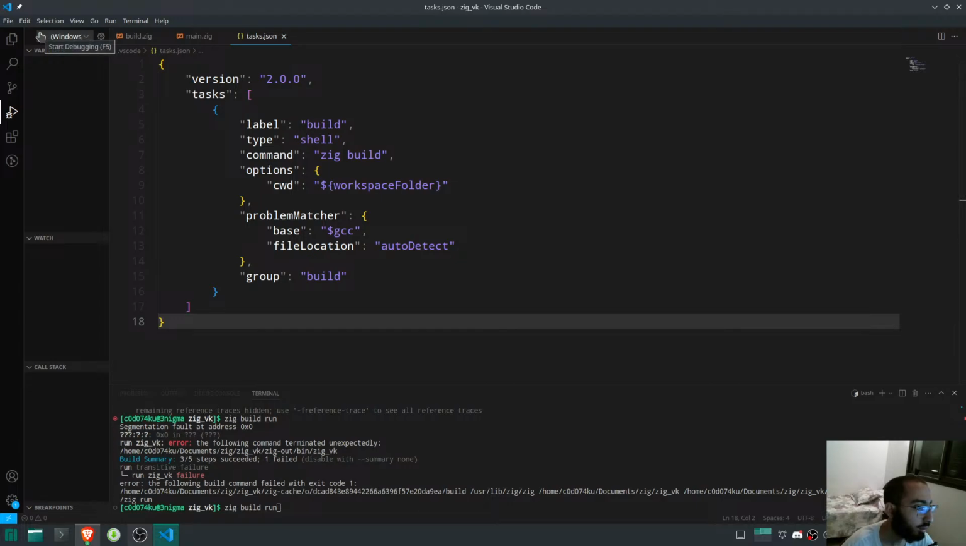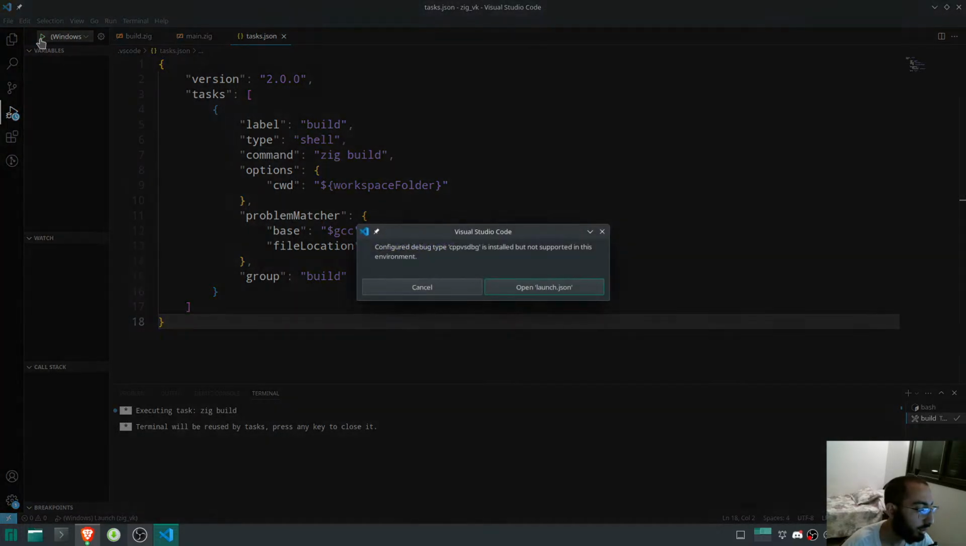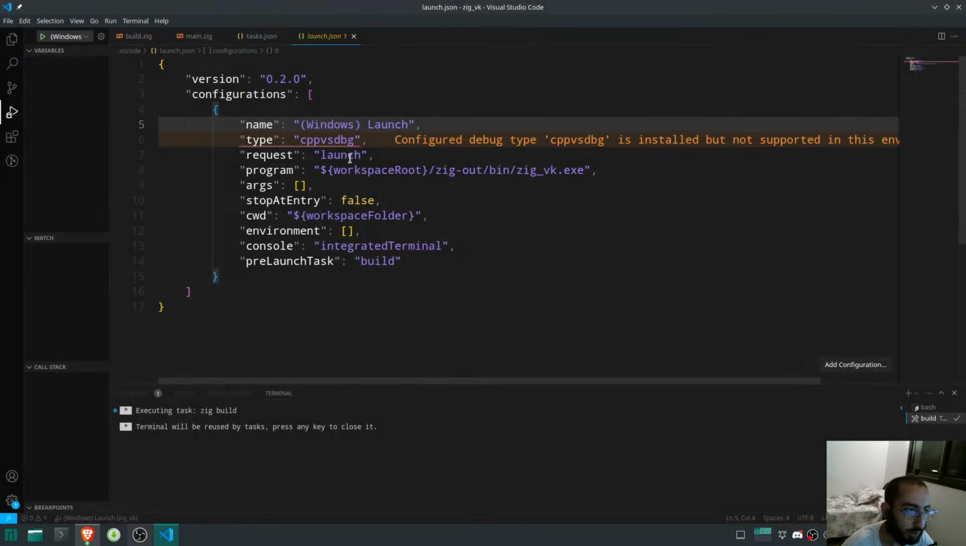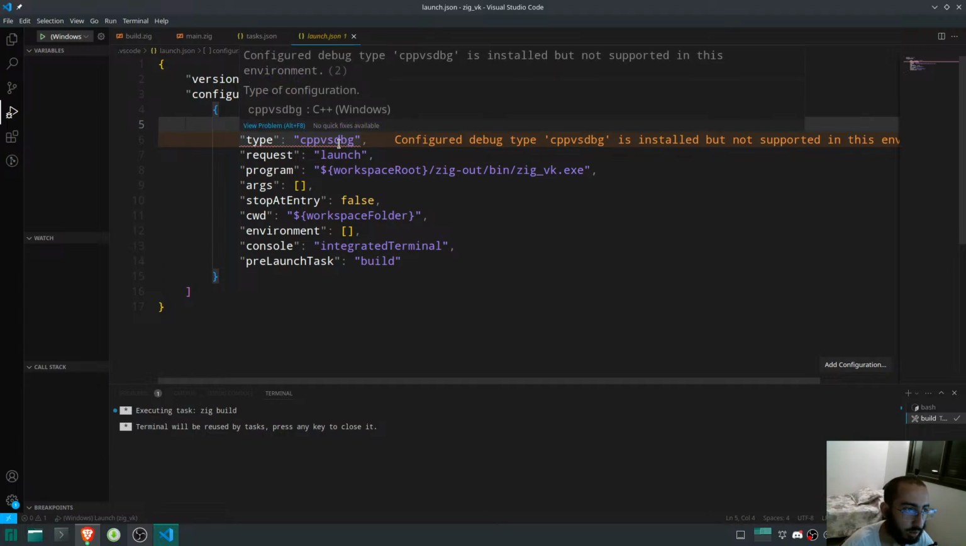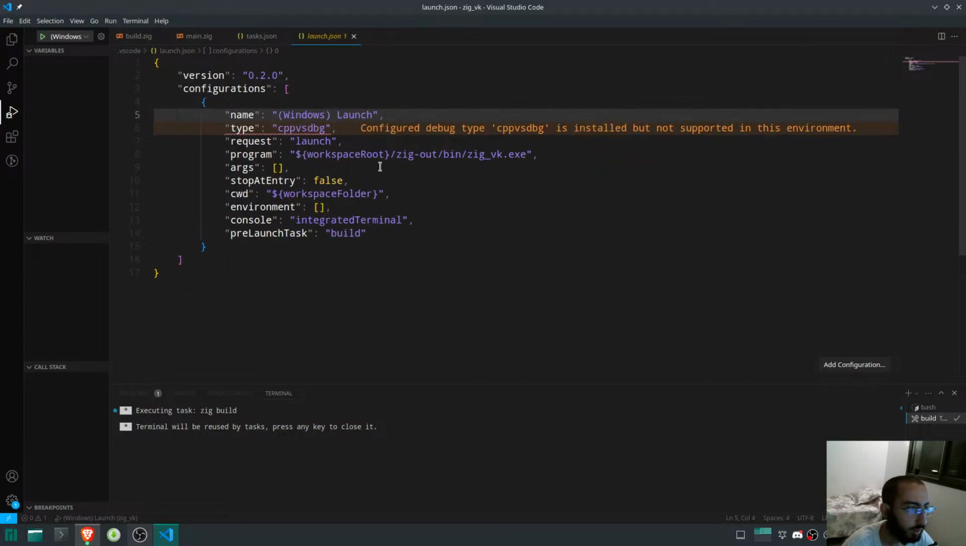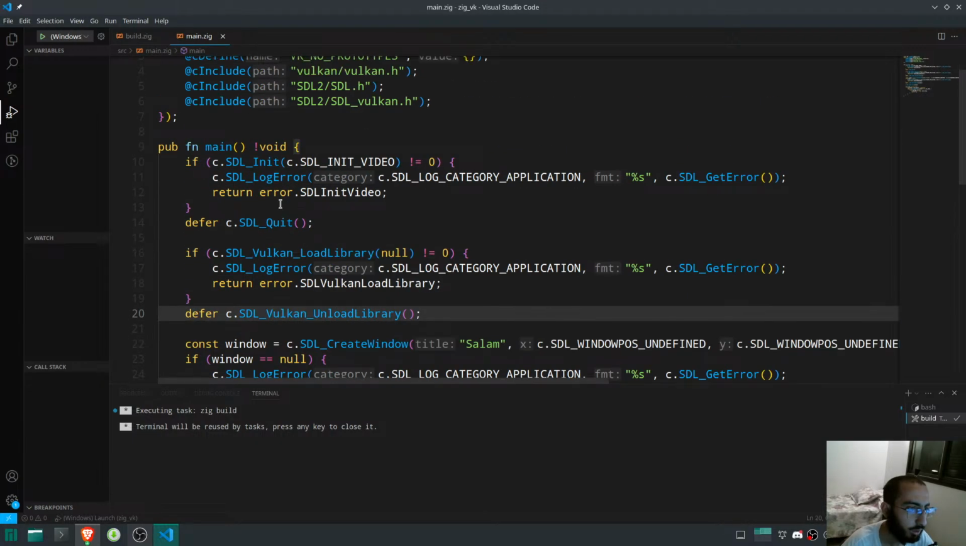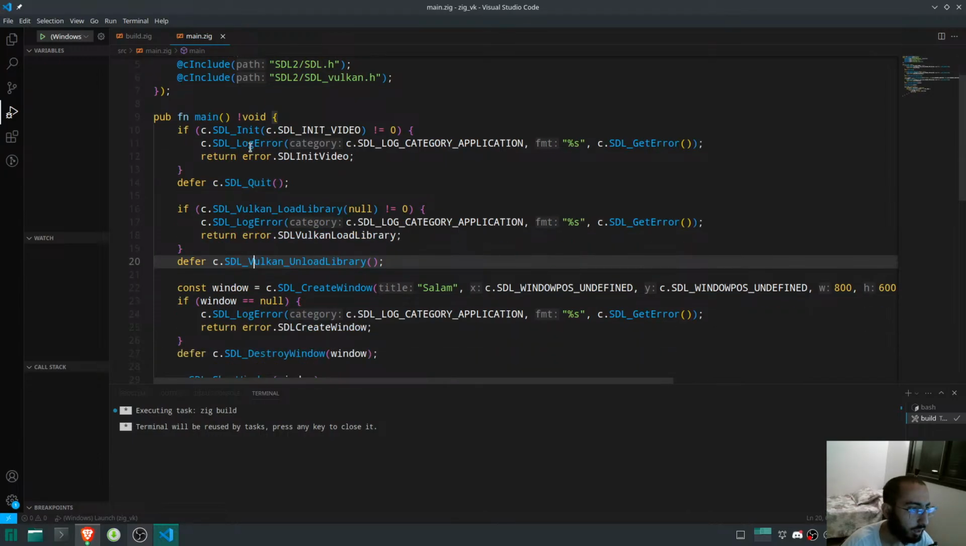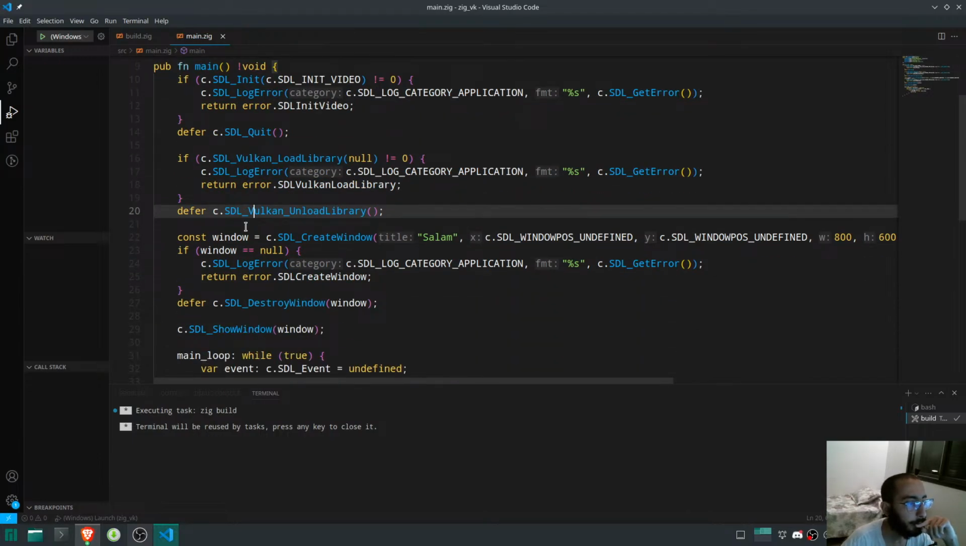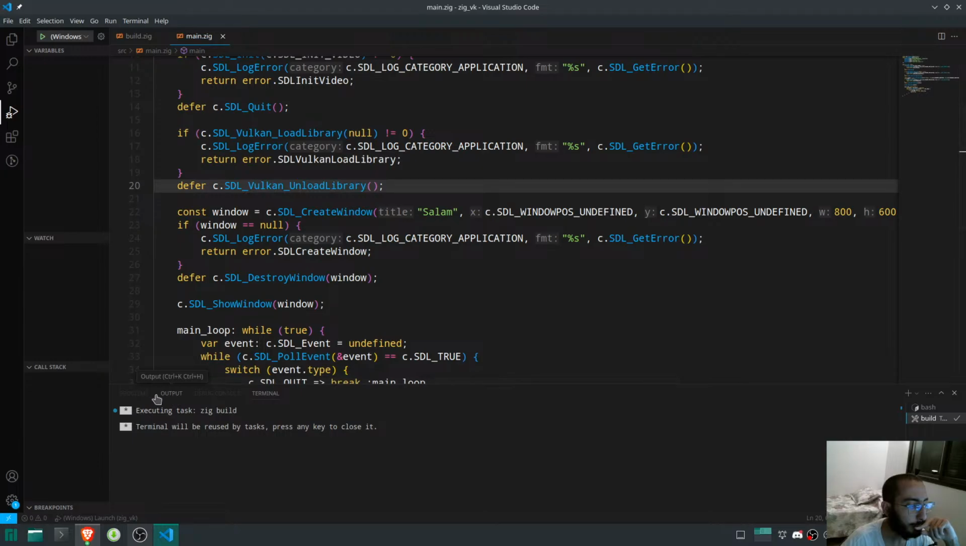Oh, why is it called Windows? Oh my god. Maybe that only works on Windows. Configure debug type installed but not supported in this environment. Uh-oh. CPP VS debug. Well, that's weird. I think it only works on Windows. I don't know how to deal with it on this one. But anyway, let's see what the problem is here.